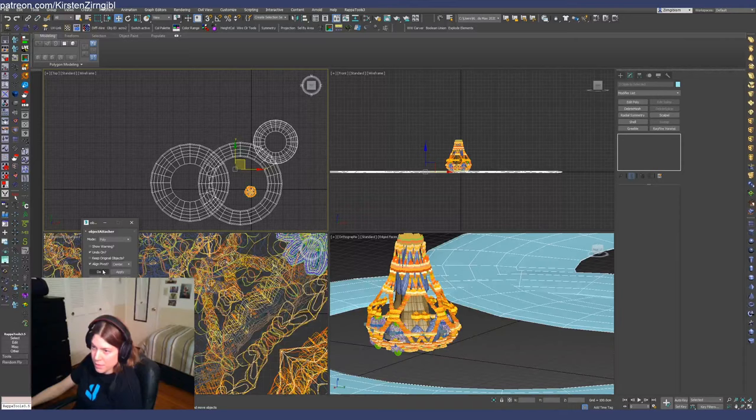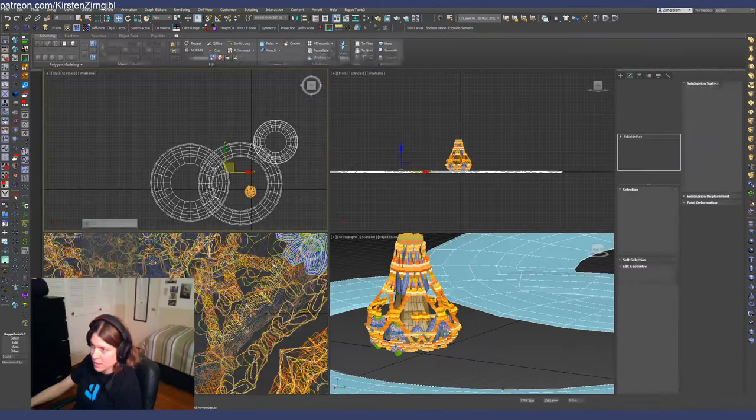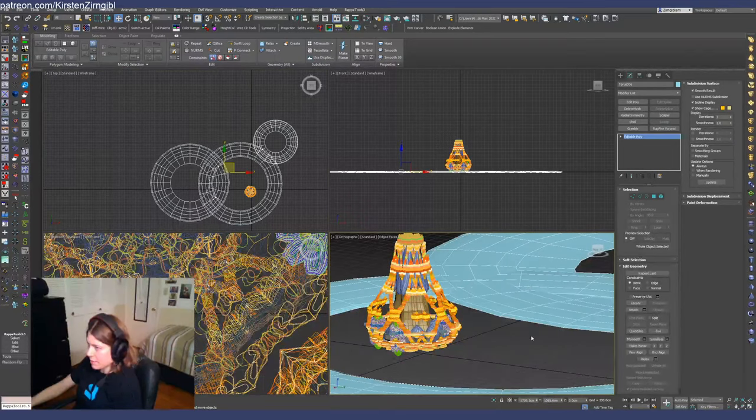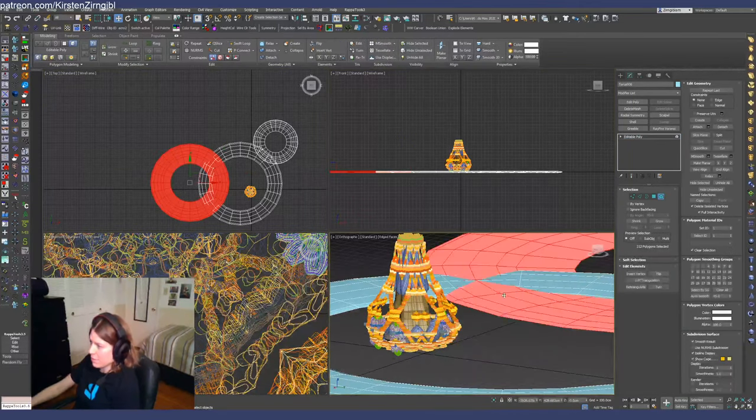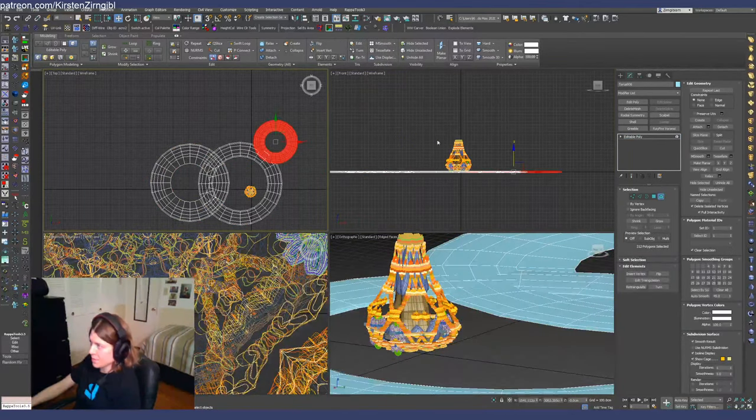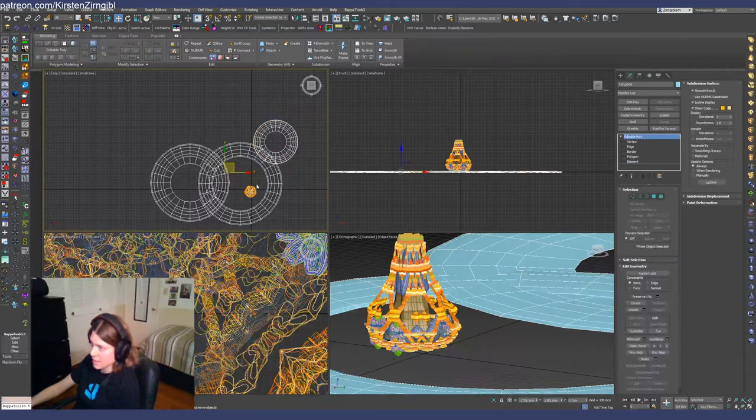Algebra texture, poly. Do not keep original objects. It's just a really quick boolean. It's not even a boolean. It's literally just attaching these. So now we still have them as sub-objects, but they're considered one object in Max. And that is important because we're about to do something really cool.